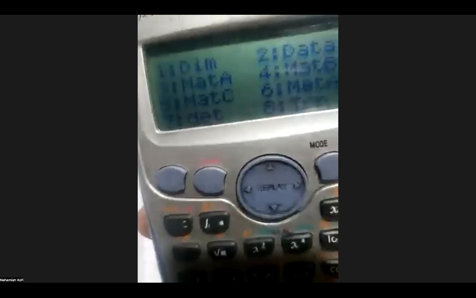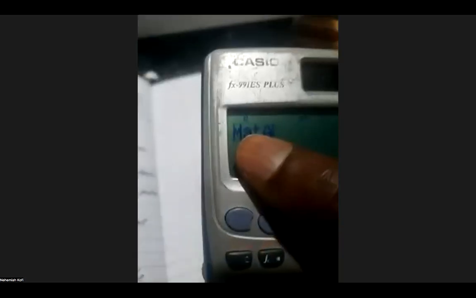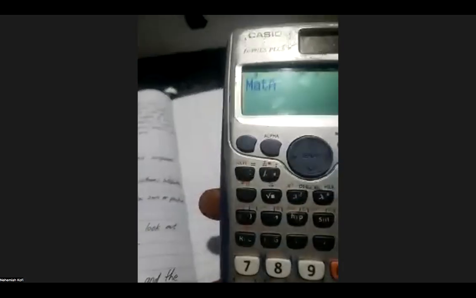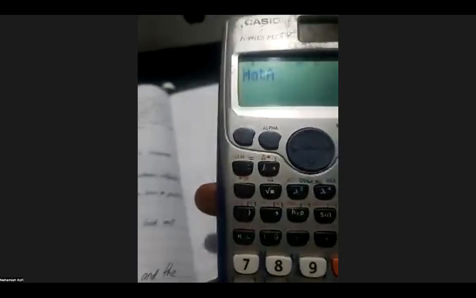So what I have to do is press shift and then 4 again to send me to the matrix interface unit. So it has sent me there. Now I need the information of matrix A, so I press 3. So the information of matrix A is in here. I want to do addition. So I want to add matrix A to matrix B.